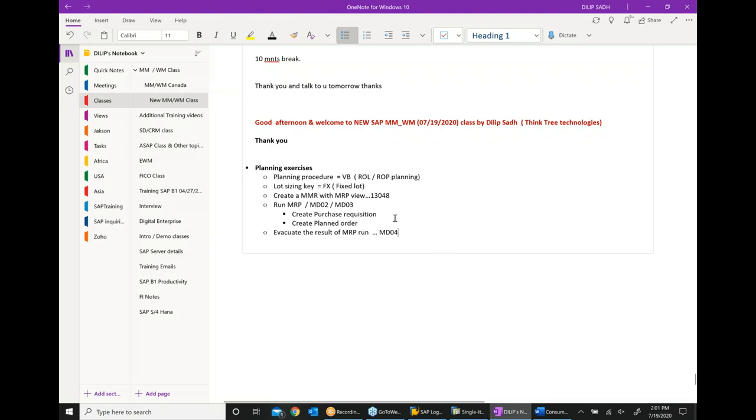What is planned order? So planned order is a document which can be created, which can be converted to create purchase requisition or production order in case of make or buy decision.